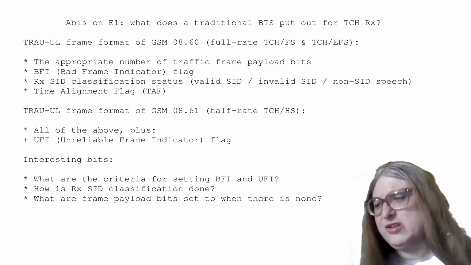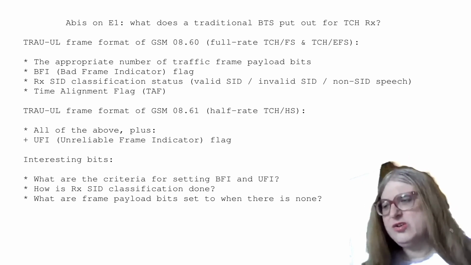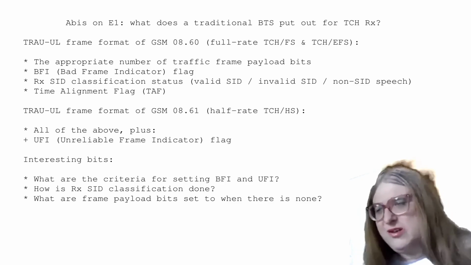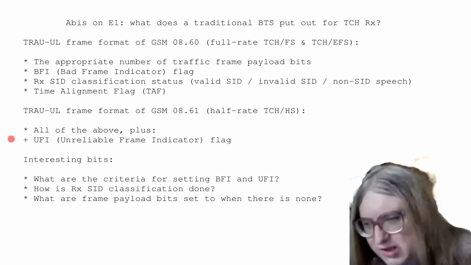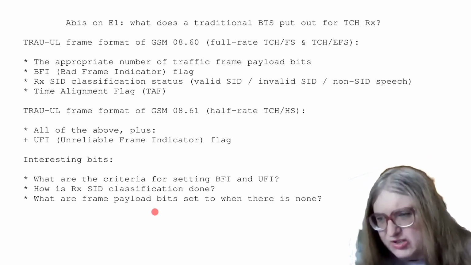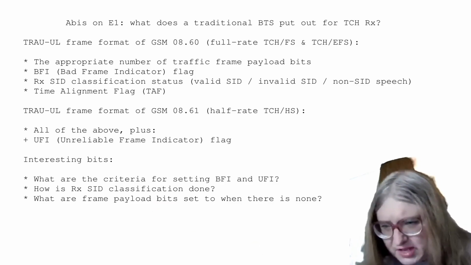I find it very interesting that this UFI bit exists only for the half rate codec, but does not exist for the full rate or enhanced full rate. So that's interesting. And so these are all the questions which we'll get to.